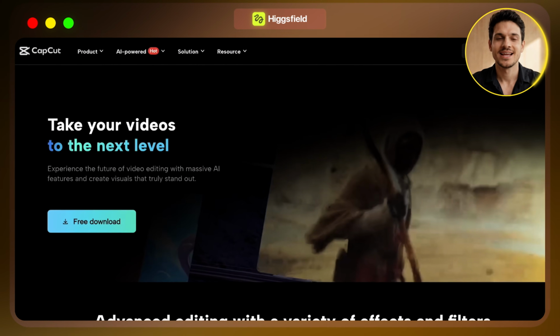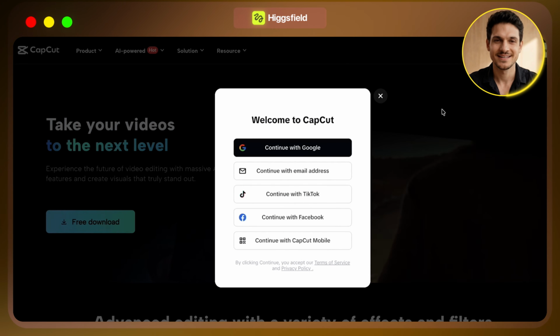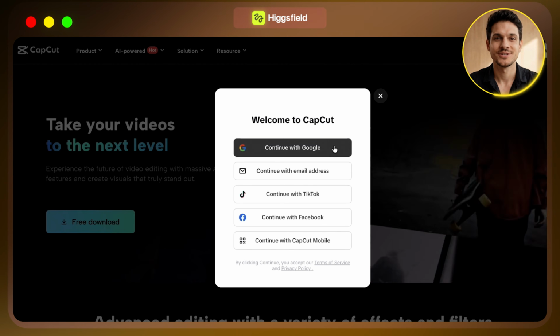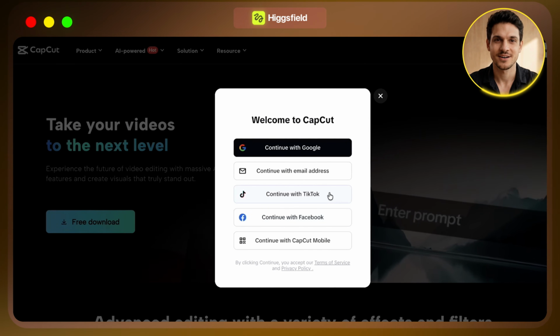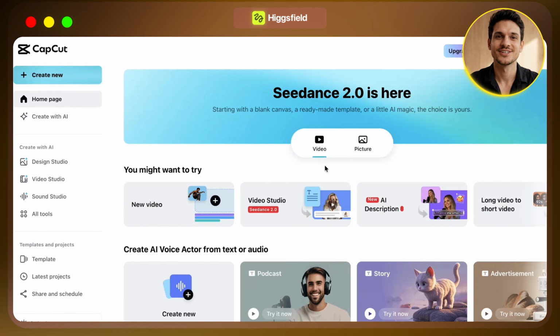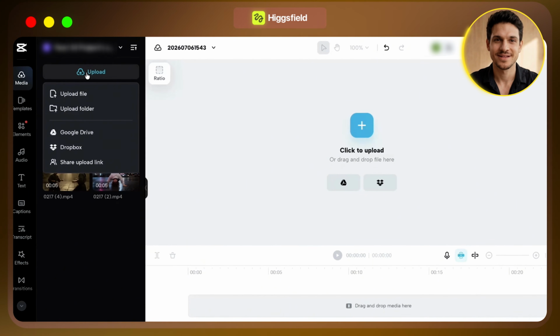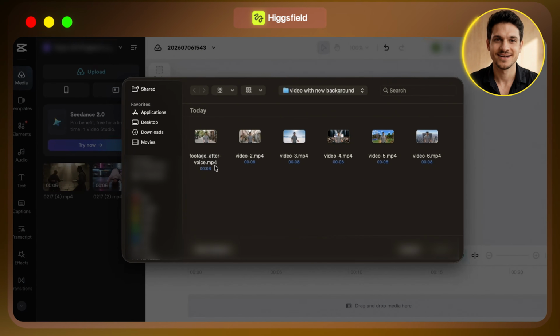You open up a link and you will see this button to try CapCut online for free. So you'll click it and then you choose your option to sign up. And you can do it with Google, Facebook, TikTok, or just by your email and fill in your details. Once I'm on the main page, I'll click New Video in the Popular Functions tab to get into the timeline. Then over in the media panel, I hit upload in the top left corner and attach there all 6 videos, the original footage plus the 5 background versions.